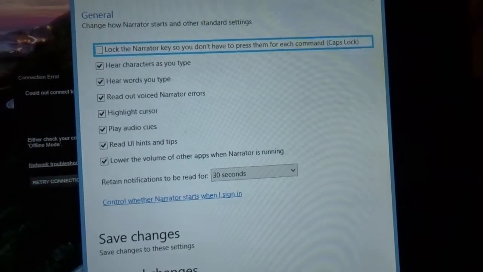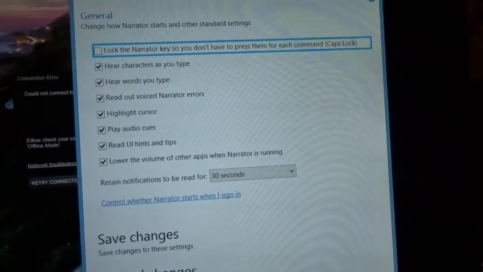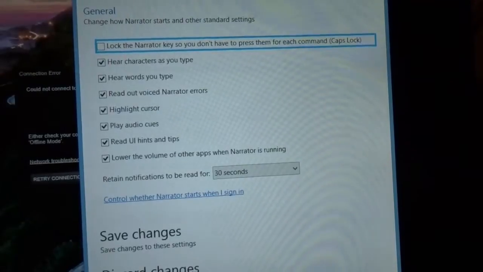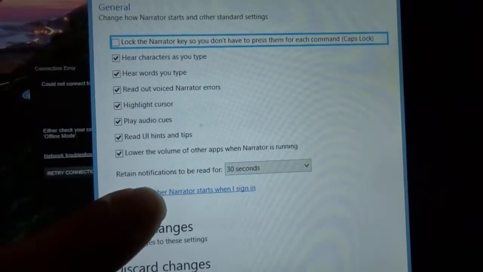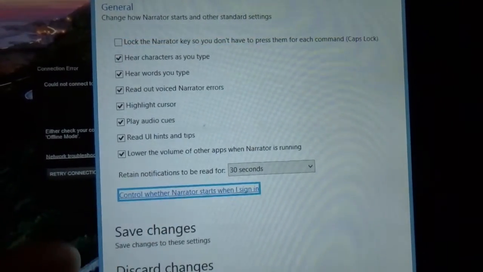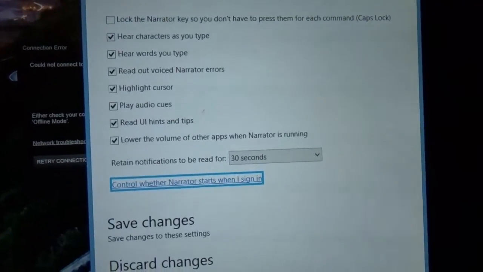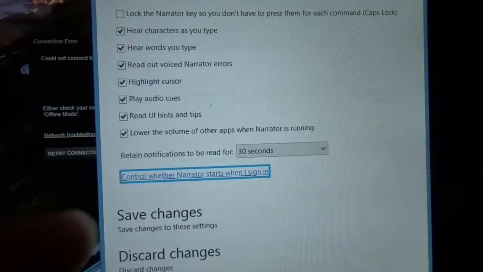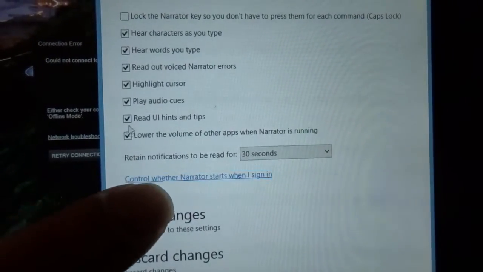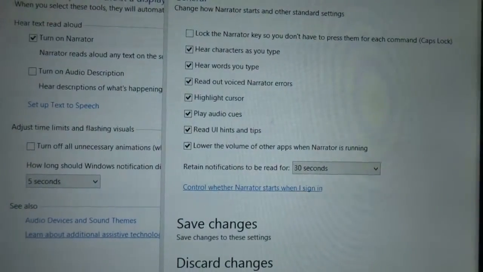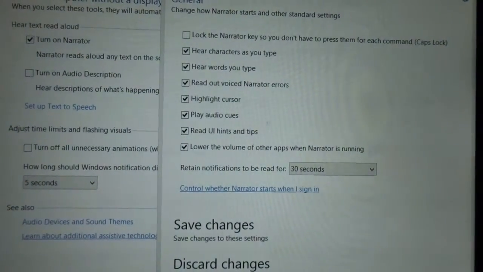Uncheck lock the Narrator key so you don't have to press them for each command. Caps lock, checkbox, Alt plus L. Control whether Narrator starts when I sign in. Link, double tap to activate. Use the computer without a display window. Title bar.